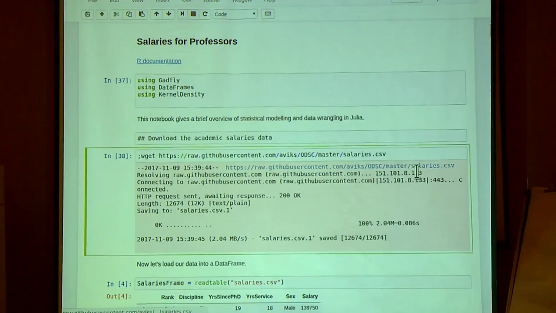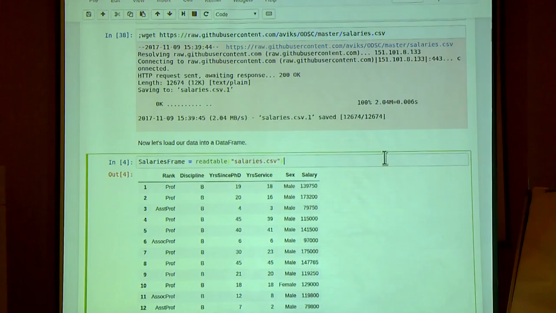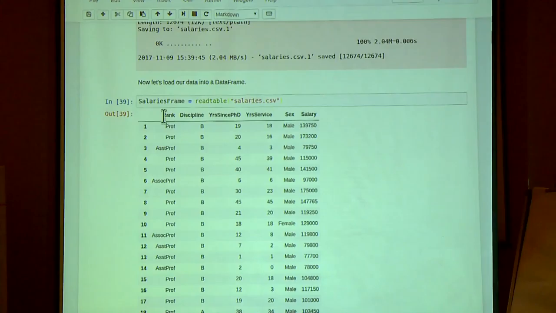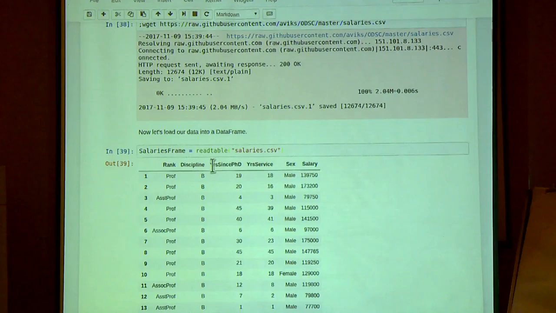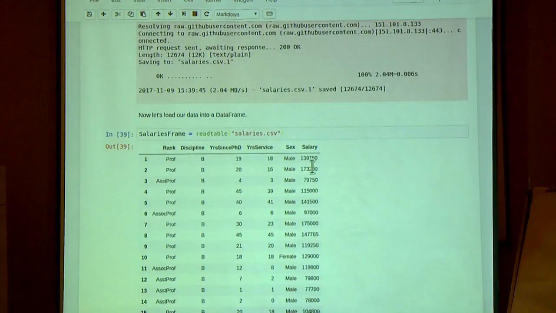This data set contains, let's see, what does it contain? I'm using the DataFrames package to load the data, and the data contains details about how much a professor earns in a certain university. So this is a table. It prints it like this if you call readtable. There is rank, discipline, I think discipline is also anonymized, A, B, C, and there is years since PhD, years of service, sex and salary.